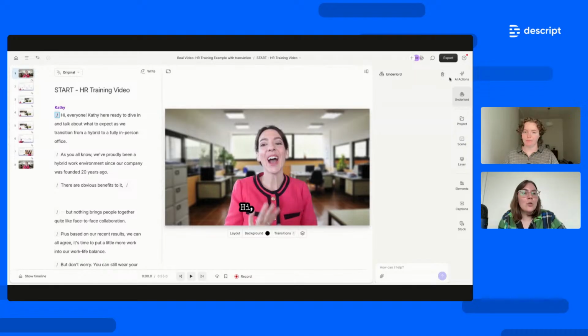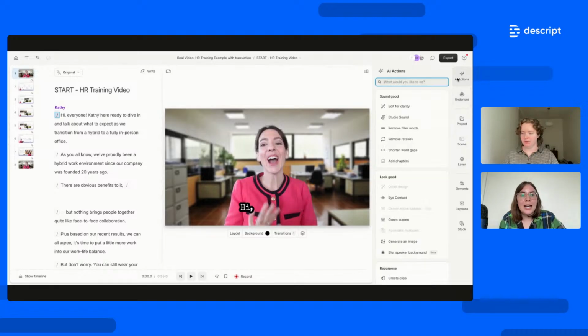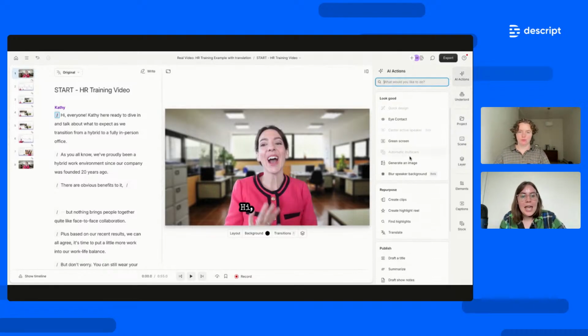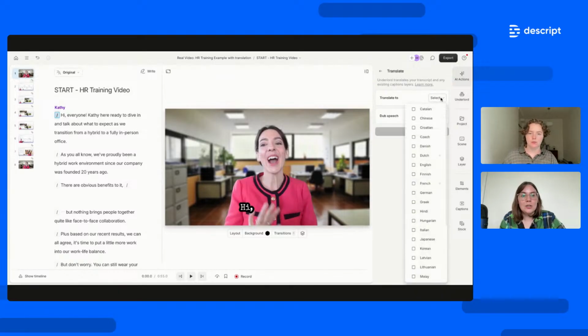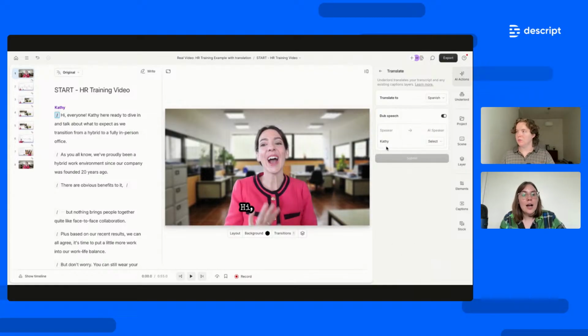Okay. So what I can do is go to our newly renamed AI Actions tab, go to Translate down here. And what I can do is I can actually translate in bulk to a bunch of different languages, which is really cool. It makes it super fast. And then you can also dub into any of those languages. So get like a really nice AI voice, or you can use your custom voice if you would like.